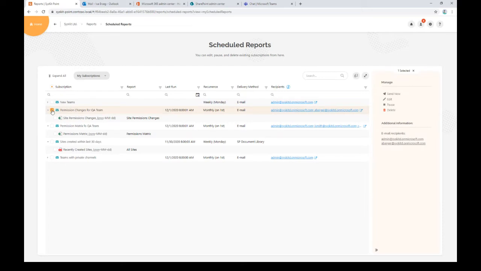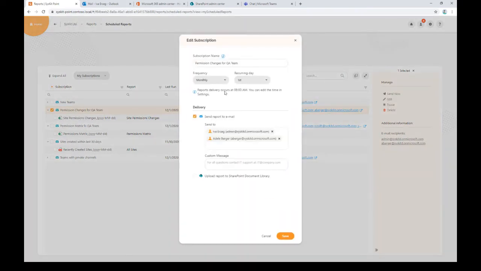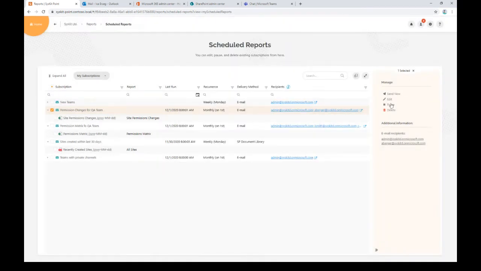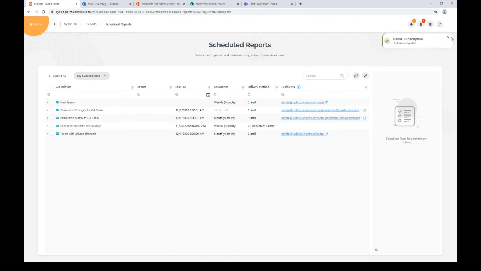If I want to modify any of those, by simply clicking on the checkbox next to it, you get, again, additional options like in everything in Syskit Point. So you can either edit some settings, or you can even pause it. So if you pause it, it means that the subscription is created, is still here, but it won't be sent until you unpause it.